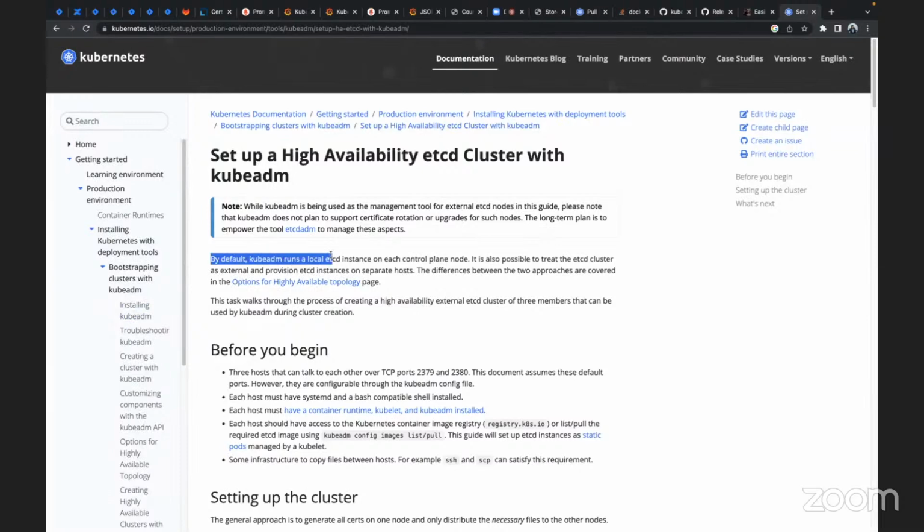Okay, so by default, it will create one local etcd instance on each control plane node. It is also possible to treat the etcd cluster as external and provision an etcd instance on a separate host. If you want to reduce the load on your control plane node, then you can set up the external HA etcd cluster and use it. So for that, I'm telling you these steps.